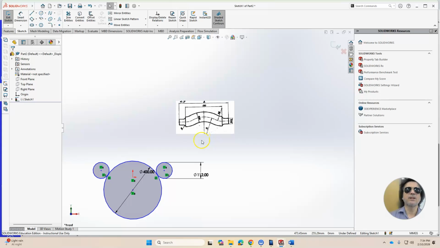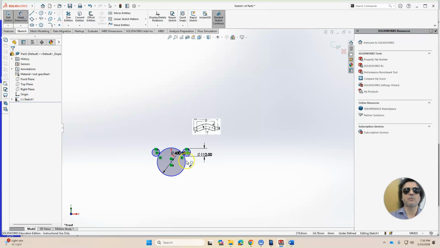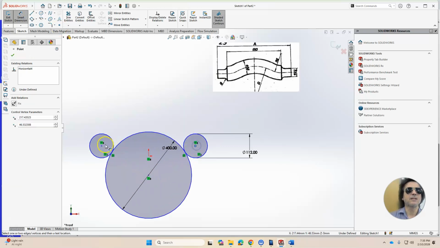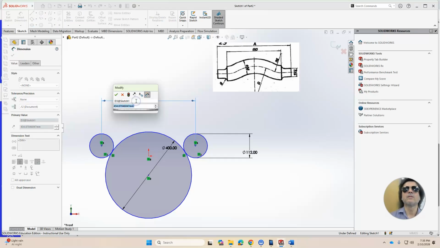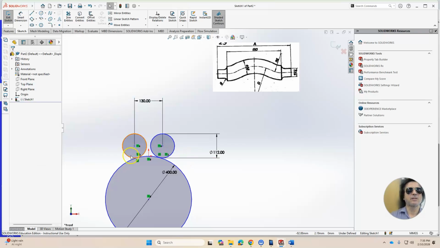Now, what else do I know? That the distance between the centers of those two circles is 130. So I'm going to specify that the distance between these two is going to be 130. And look, it has totally defined my contour for the sweep.